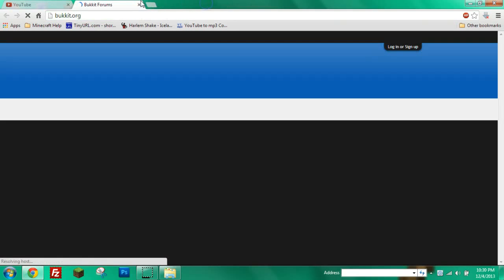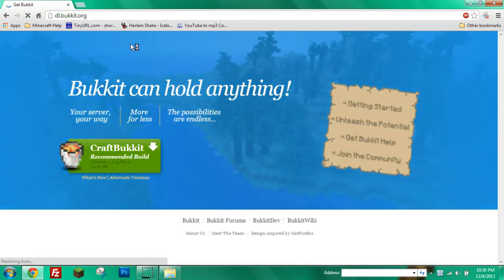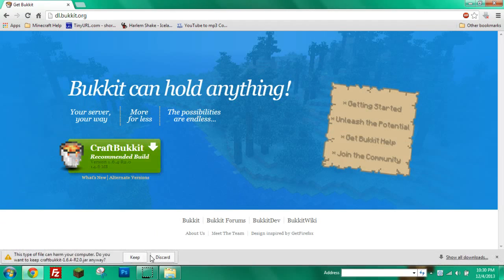Now what you can do is go to a site called Bucket, dl.bucket.org, and get your server version. I'm just going to be using 1.6.4 since it's the latest recommended build for this tutorial. And then I will show you the rest in a moment.